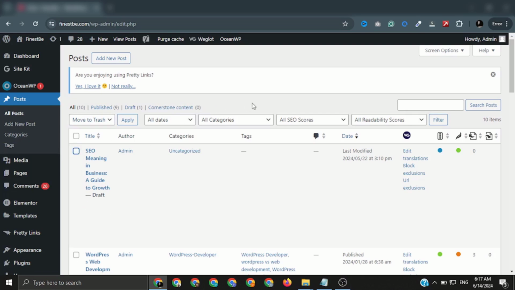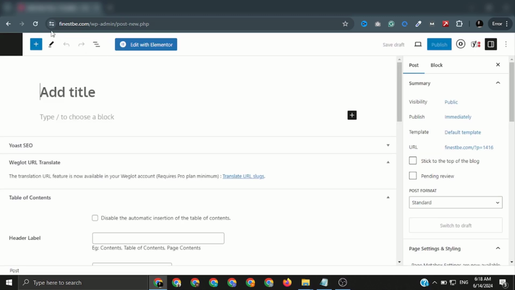Let's first of all explore how to create a new blog post or article, or just a post, from your WordPress Posts option. Here you can see there is an Add New Post option. You just have to click on it and it will redirect you to the page where you will be able to write your new post. As you can see, the tab says Add New Post. Here you have to add the title of the post.